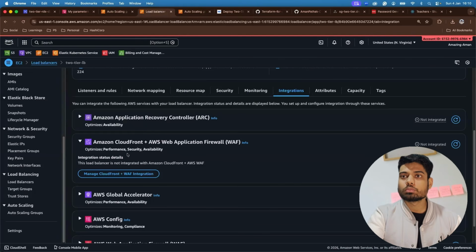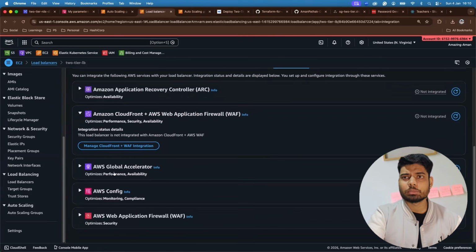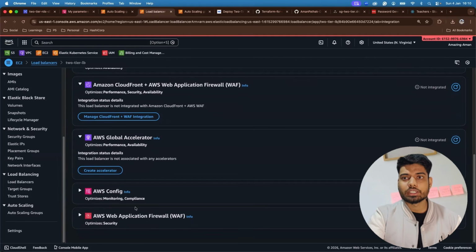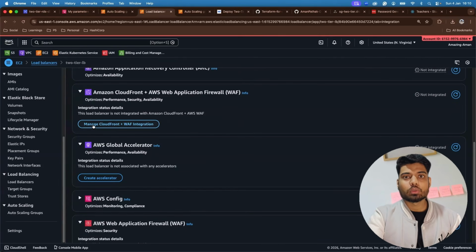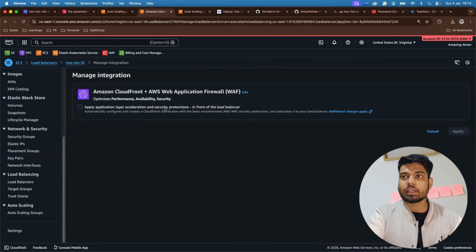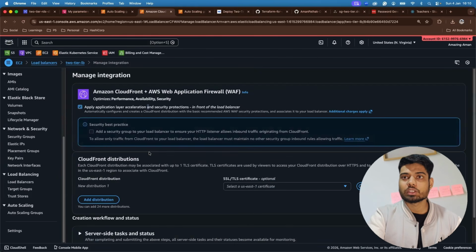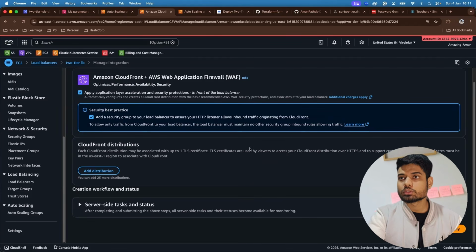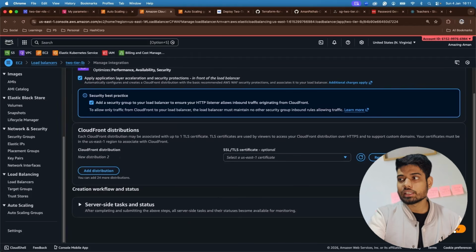I will go to the load balancer, and here you can integrate it with multiple things like Global Accelerator if you want to deploy applications in multiple regions instead of multi AZ. Then it also has AWS Config, WAF, and all those things. We need to work with a CDN in front of the load balancer. So we will integrate it by clicking here, and I just need to apply application layer acceleration and security. Then you have to provide the security best practices. Here you just need to check it. Later on, related to the SSL TLS certificate, we will do it in a different mode. So for now, I will keep it as it is and apply it.